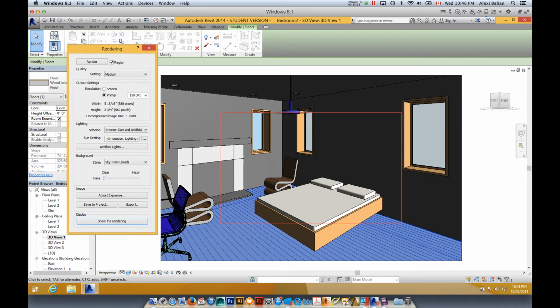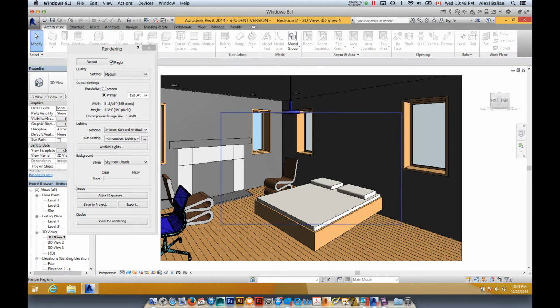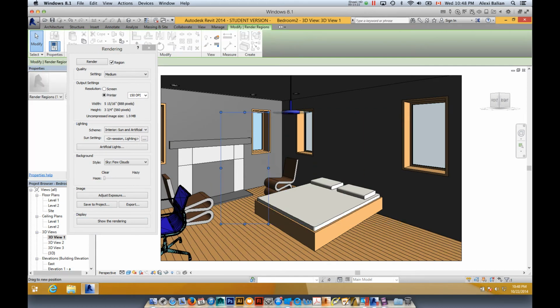So let's just say, nope, that's too big. And let's just bring that in. We'll just do something small right about here. Okay, we'll go to medium, and that's all I want. Another thing I'll do is turn off the interior sun. Let's just keep it to artificial light for now, just for fun, do something different.